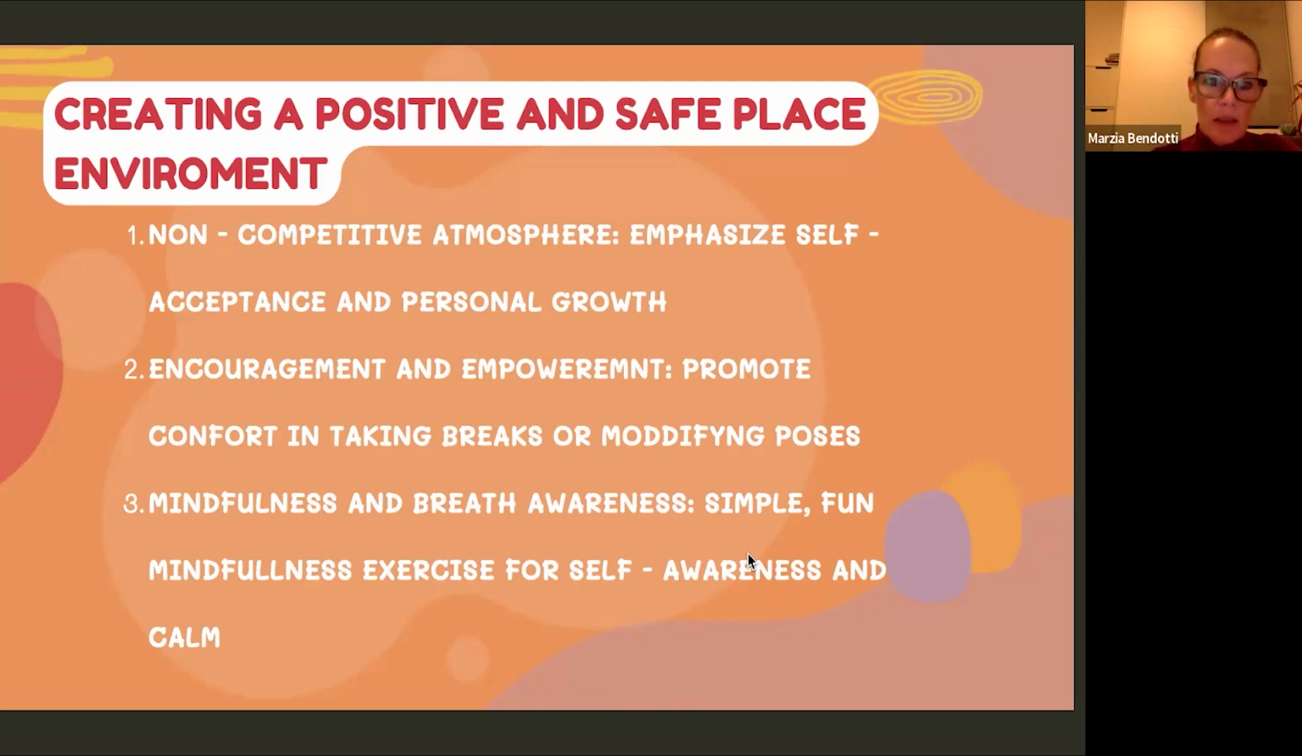Another important topic is that creating a safe space also means encouragement and empowerment. This is really very important because it's very stimulating for their... I'm losing the English word, not awareness, but self-acceptance, yes.